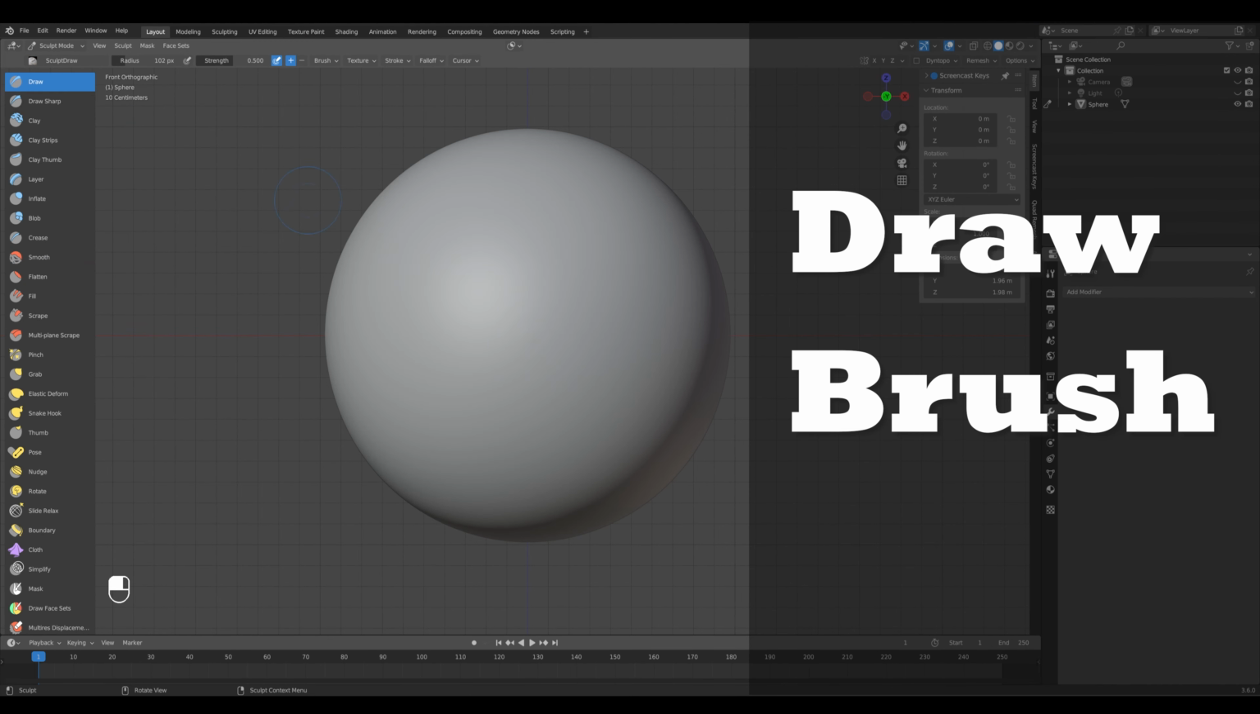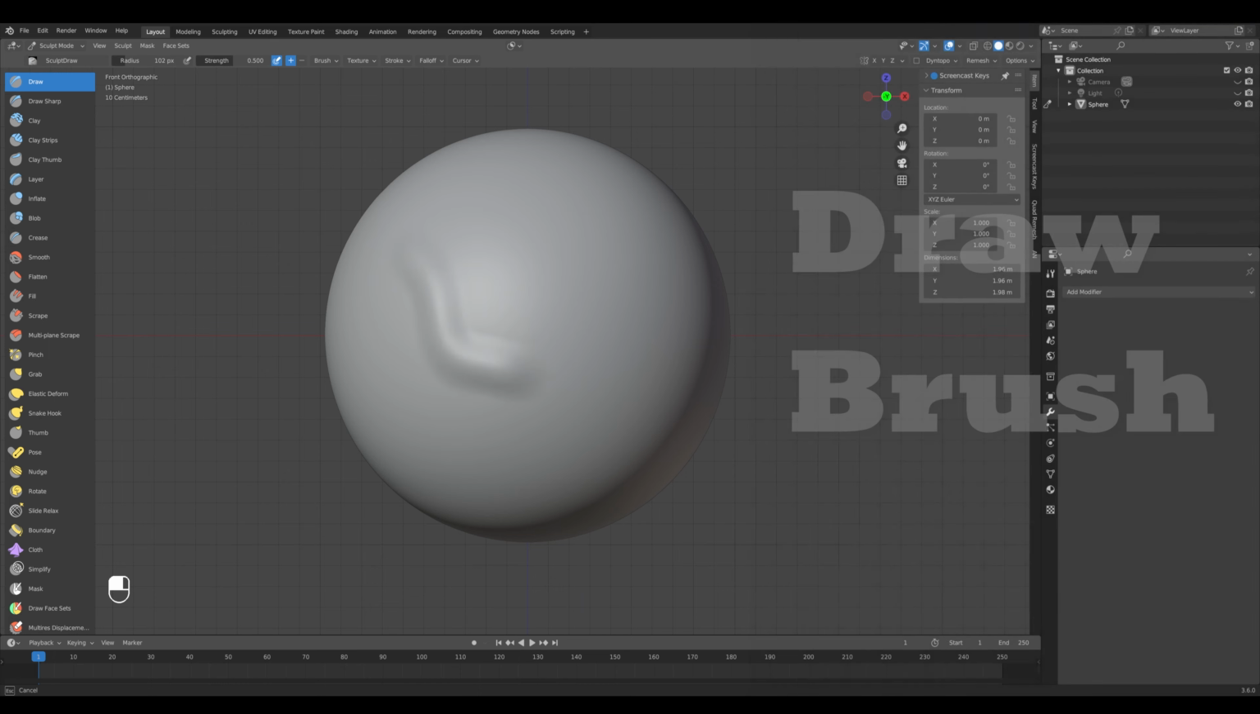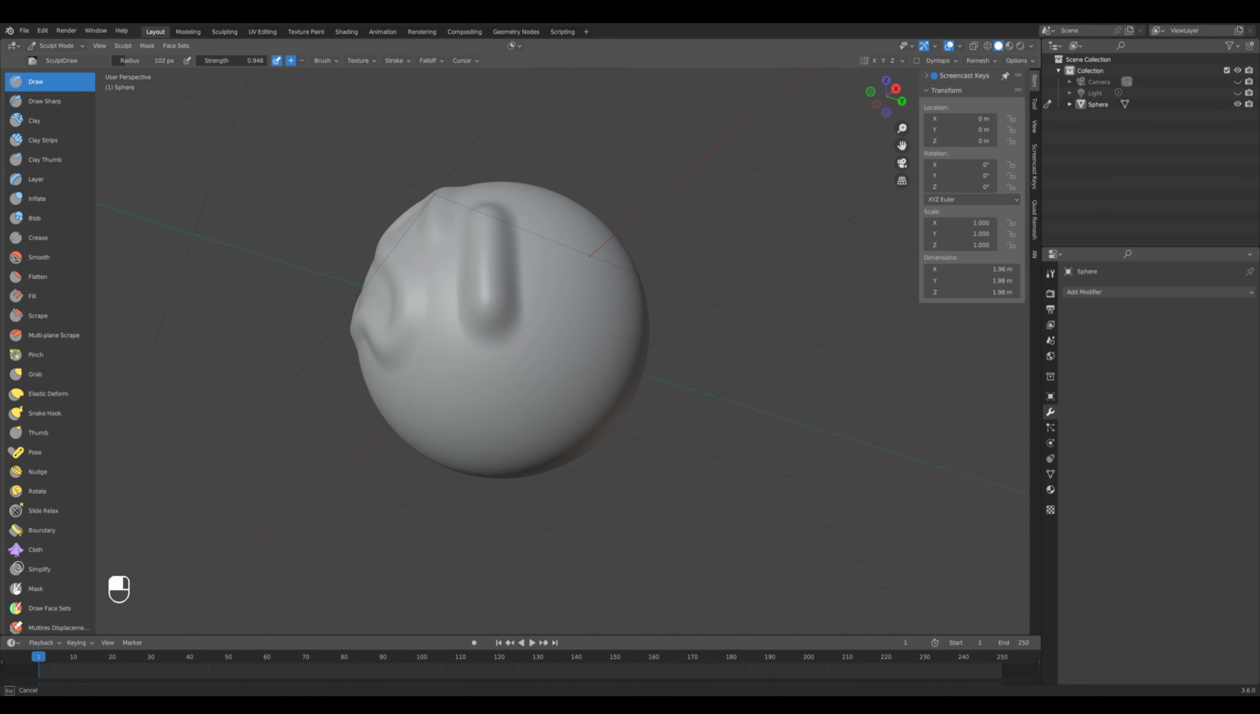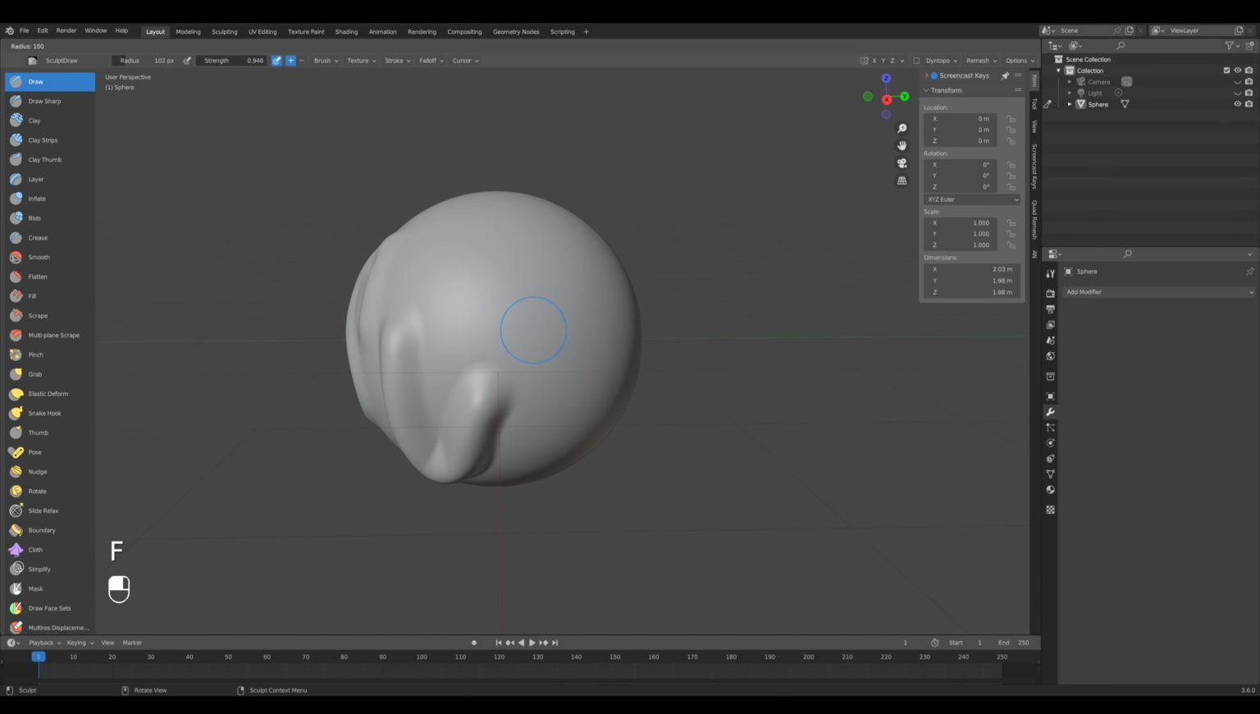So the first brush I use is gonna be the draw brush. And with that, similar to drawing on a 2D surface, like with a pencil, in a 3D space, when you are using the draw brush, it's gonna present as a raised surface.